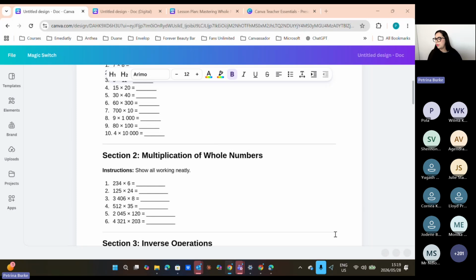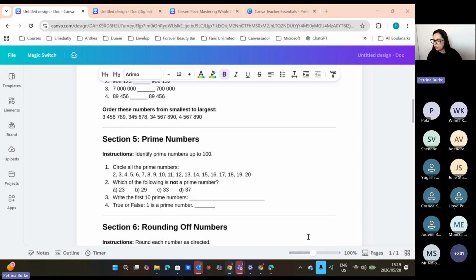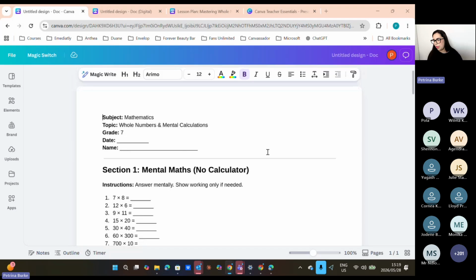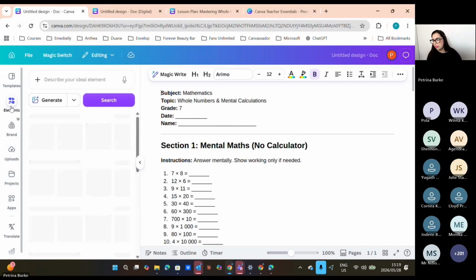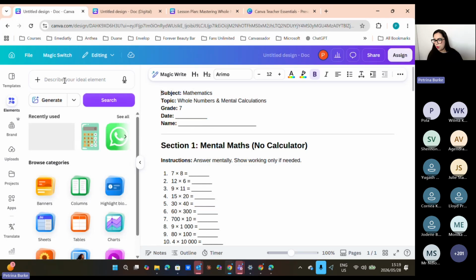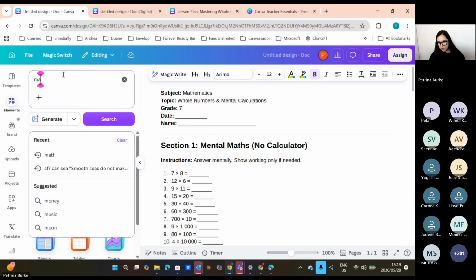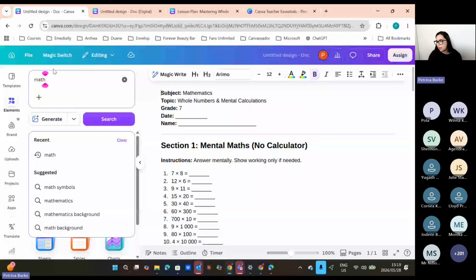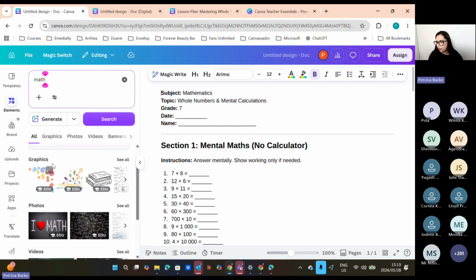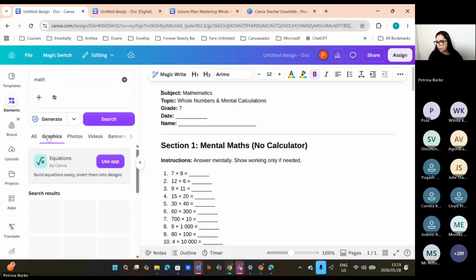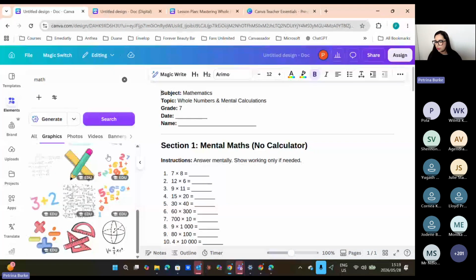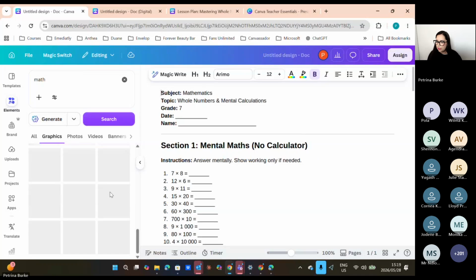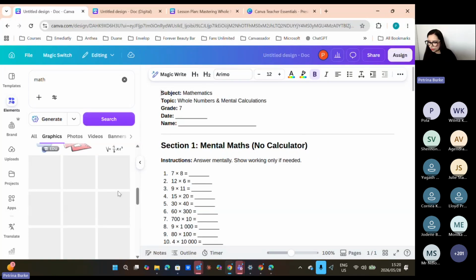Now this worksheet may look a little boring. So as a teacher now, you can go and add in different elements. You can select elements. You can go and have a look for math. Let's do math, and we're going to have a look at graphics. So you'll select graphics, and yeah, you can see there's lots of different graphics that you can include into your worksheet.